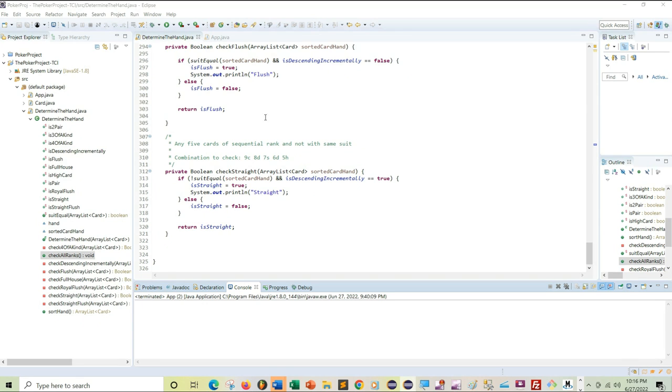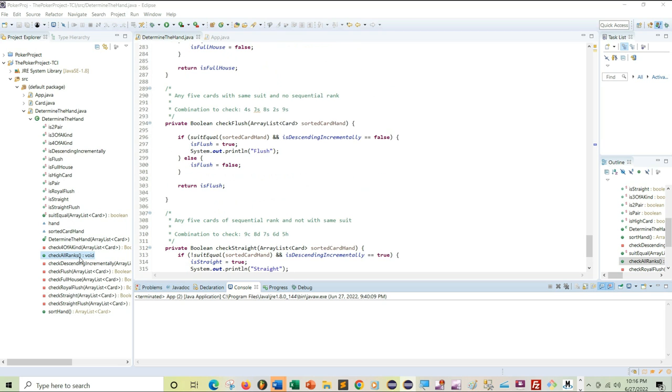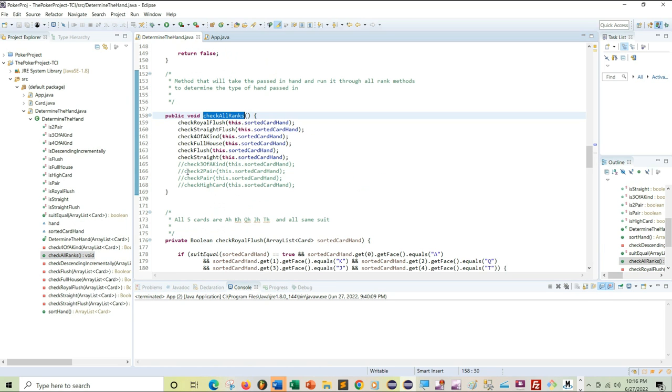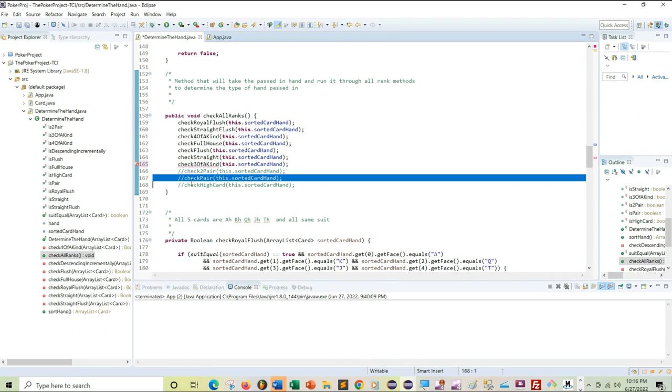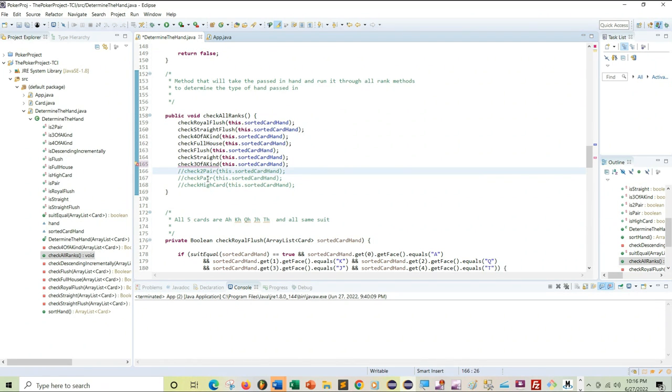So what we're going to do is, first of all, scroll up to check all ranks. And as you can see, I have this method. I'm going to uncomment check 3 of a kind. I also want to let you guys know this. I added this check pair method here. I realized that it was not a method that was added, so I just added it here. But we're going to first of all start off with the check 3 of a kind.